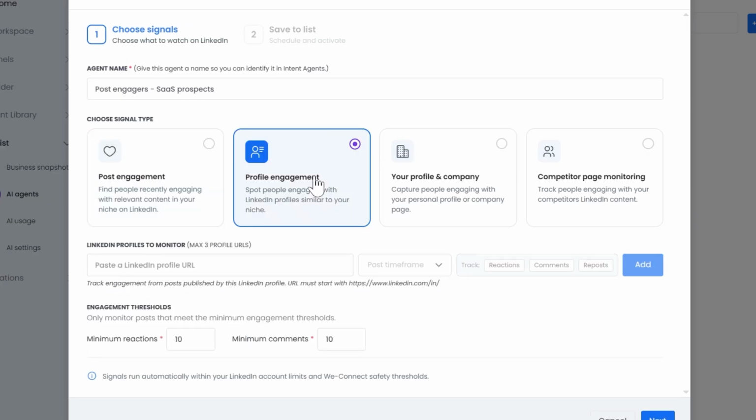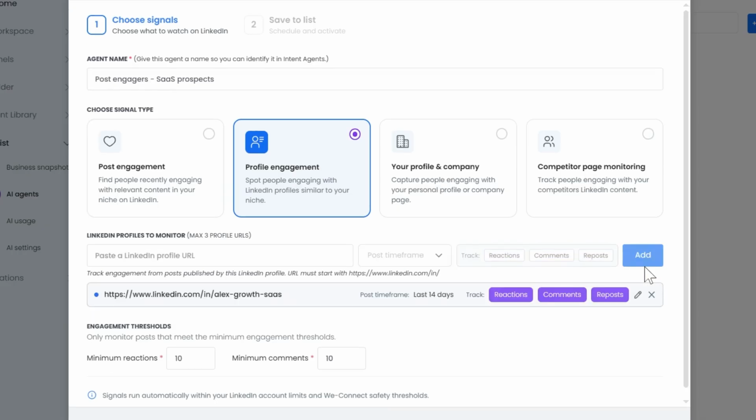Profile engagement spots people engaging with posts published by LinkedIn profiles you specify. This is useful for tracking engagement with thought leaders or influencers relevant to your niche. Paste a LinkedIn profile URL, select a post time frame to set how far back to look. Choose which engagement types to track and click Add. You can monitor up to 3 profiles, then set your engagement thresholds, minimum reactions and minimum comments. Only posts that meet both thresholds will be monitored. This signal monitors post engagers only. It does not capture profile visitors.